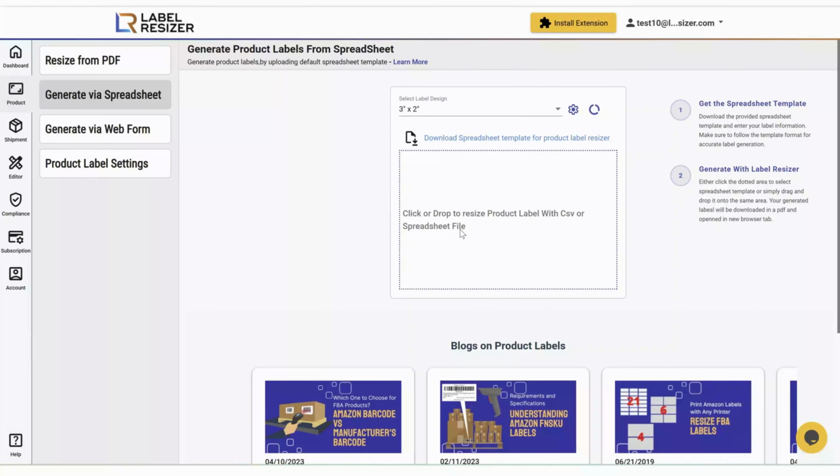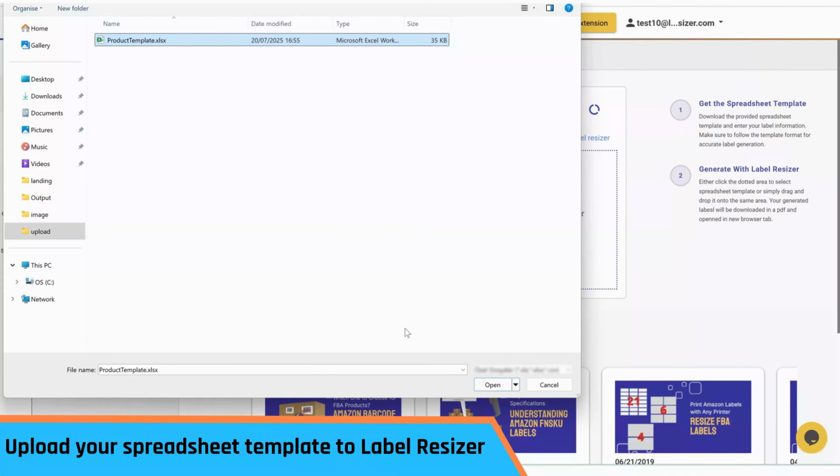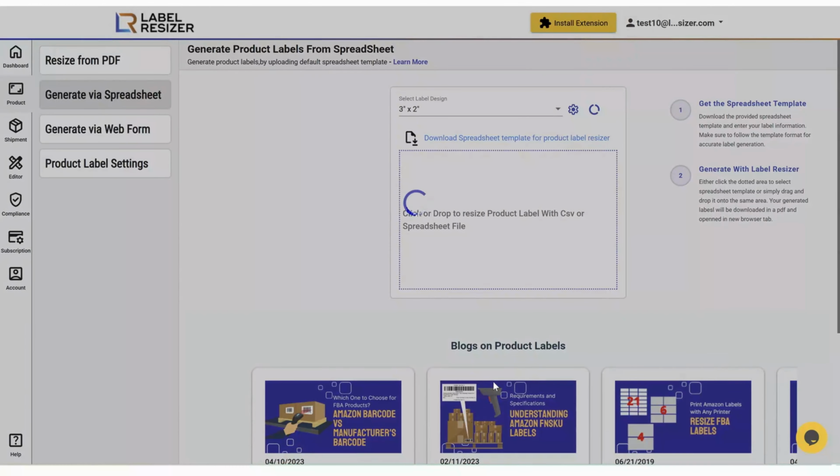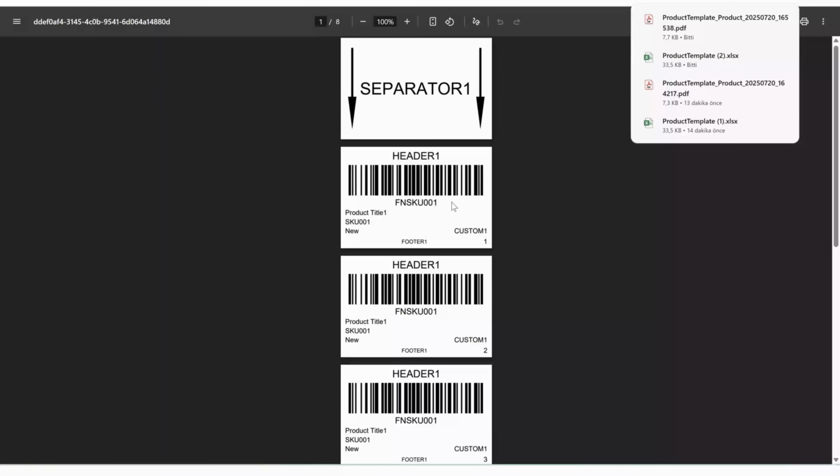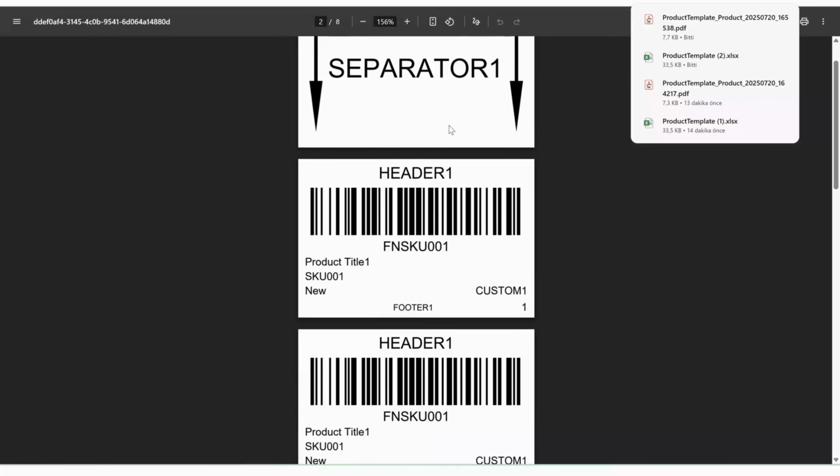Next, upload your spreadsheet file by dragging it into the dotted area or by clicking the same area to select a file from your computer. Once your template is uploaded, your labels will be generated and automatically downloaded to your computer.